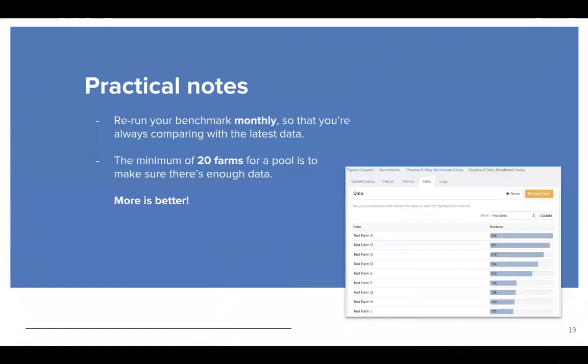And the last one that I've got here is that I recommend, and you don't necessarily have to do this, but I recommend running your benchmark monthly, so you're always comparing it to the latest set of data.